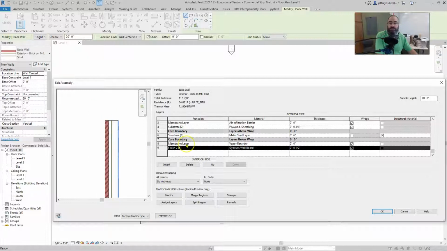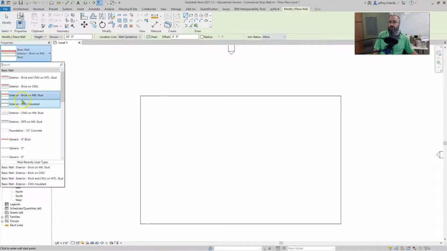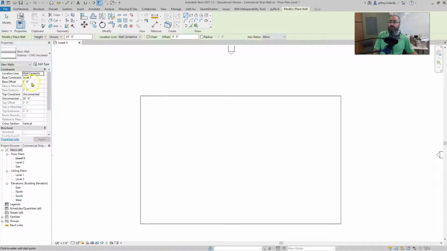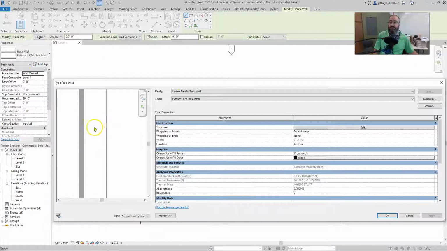Okay, now the reason they have two membrane layers, typically they will do this with two membrane layers in northern climates, not necessarily in Texas, but go ahead and just feel free to use these walls, even though they do have two membrane layers. Okay, another wall is CMU insulated. Okay, so we take a close look at this one.